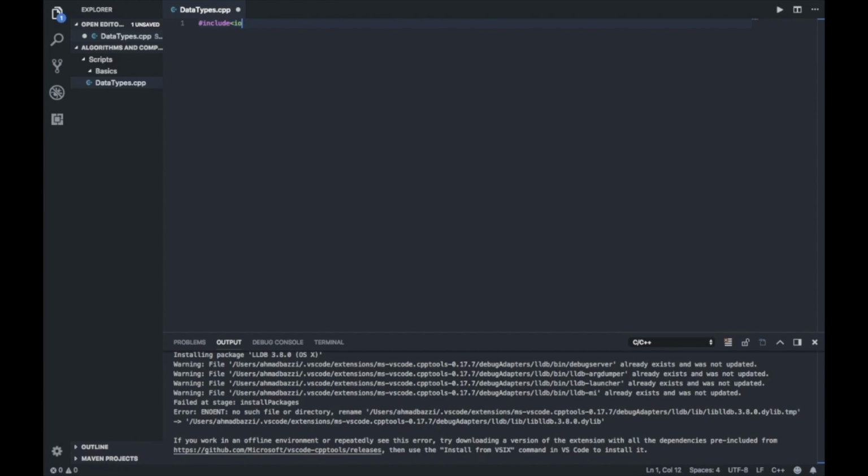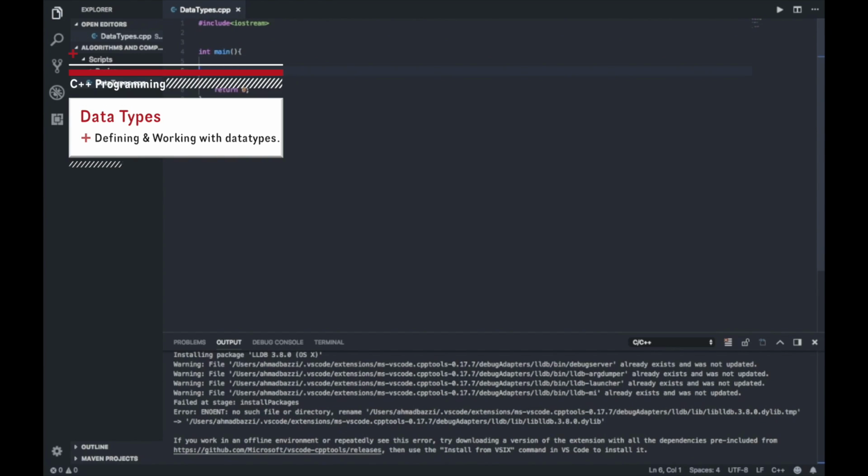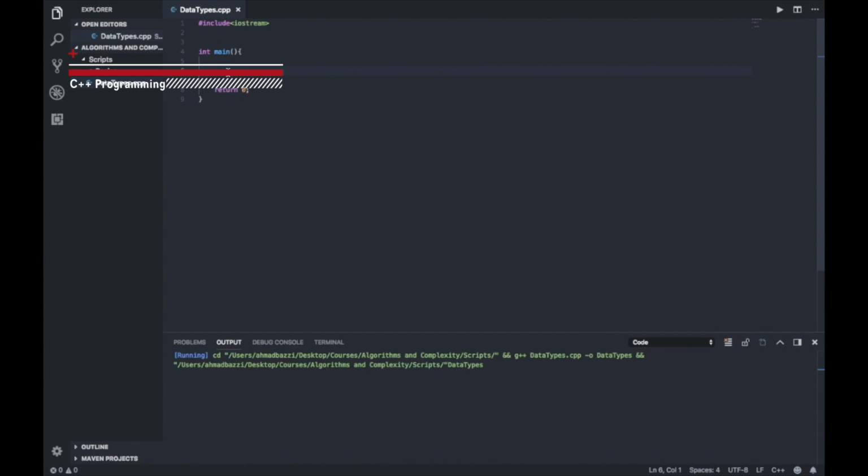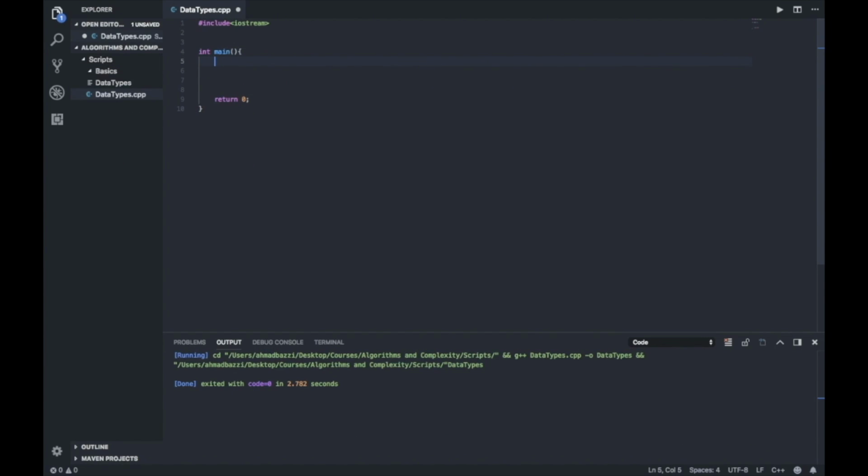So let's talk about data types. Let's create a new file. First thing you'd want to do is include iostream and open your main, int main. To verify everything is working, just hit Command R, and yep, everything's working. Okay, so data types. The most used data type is int.